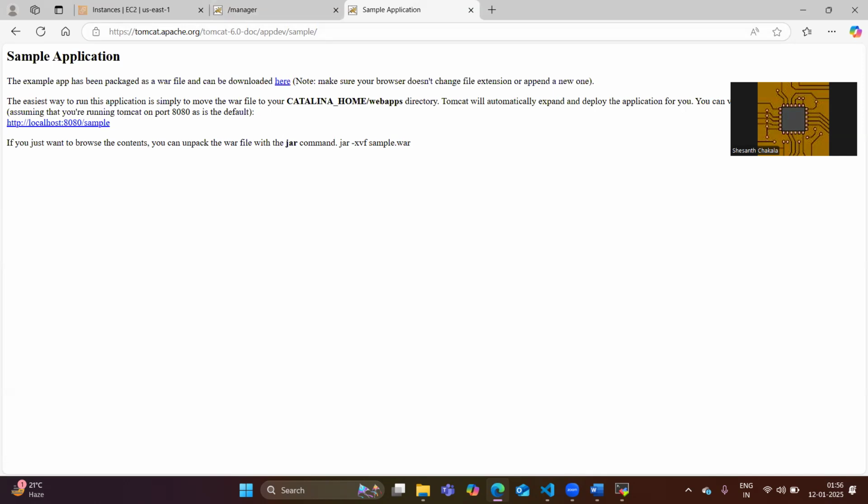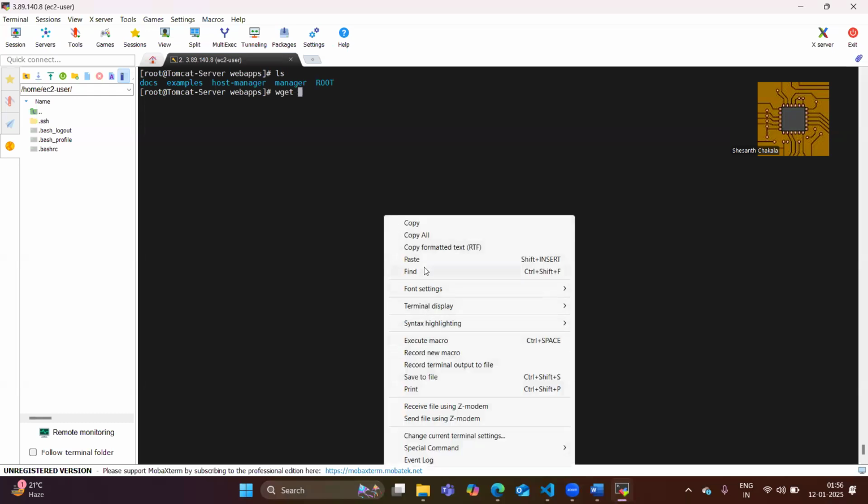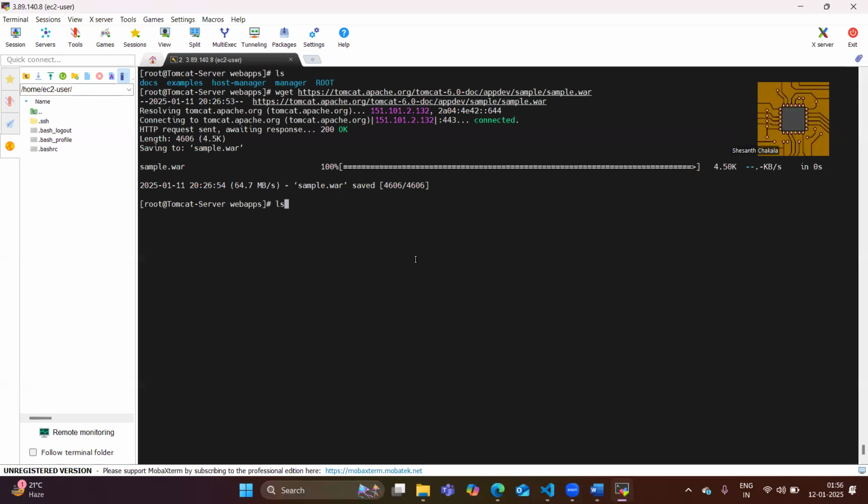What will I do? I will go to MobaXterm. I'll do wget and paste it over here. Click on enter, guys. Do ls. The sample.war file is there now. This is a war file, and I have downloaded it over here.